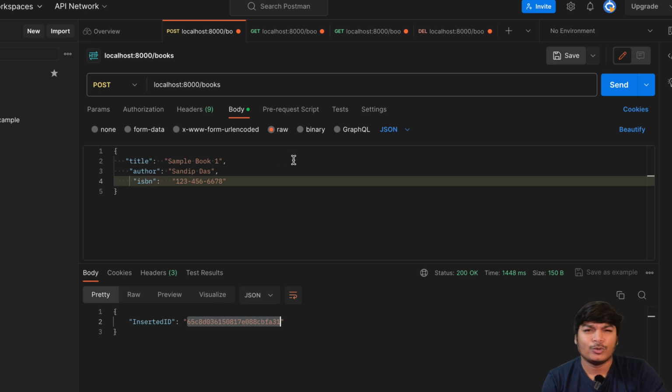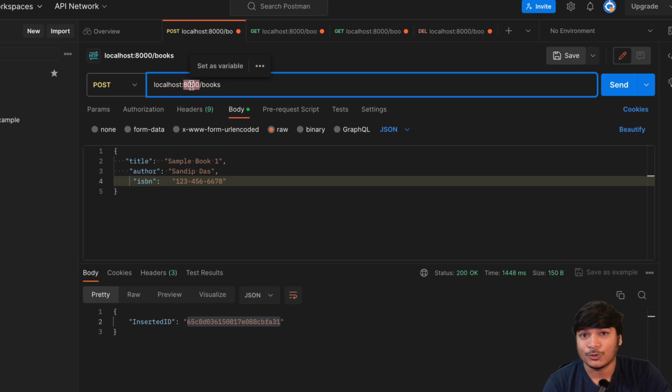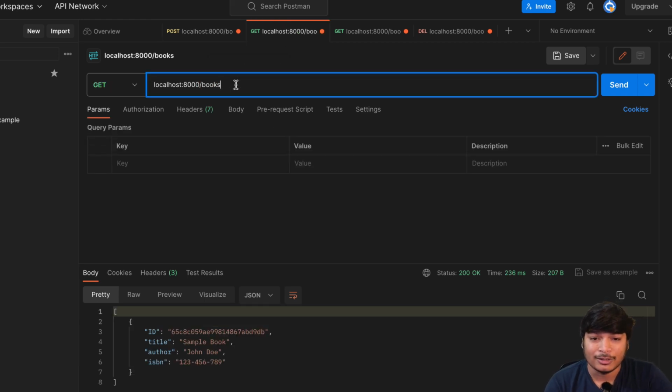Now I just want to fetch all the records, and see this part, localhost 8000, because we are running our application on port 8000, and /books is the POST call. First we are creating a record using just the books part, okay? Then we are just getting all the records, because it's calling the get books function, and it will just list out all the books.